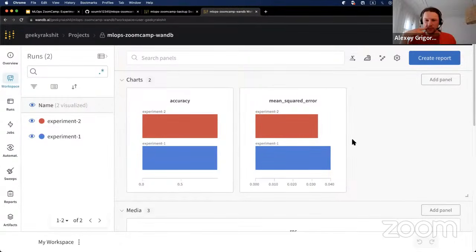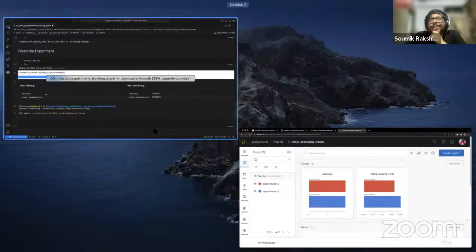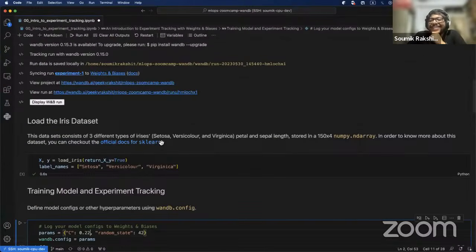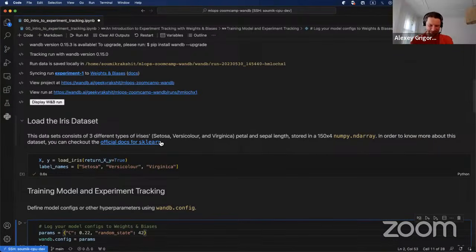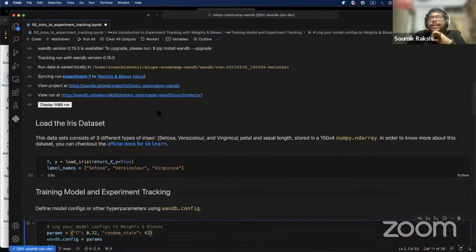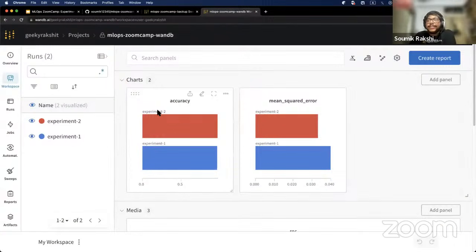Why do we have mean squared error though? Isn't it supposed to be a classification problem? Yeah, it's a classification problem, but I'm just trying to demonstrate. If you wish to log mean squared error, you can. Okay. But yeah, we will go into one actual classification problem where we can see there are specific plots which you can take advantage of, as the wandb.sklearn offering, which are specific to your classification problems.